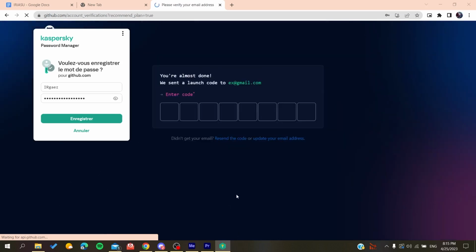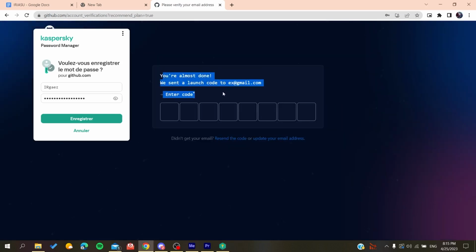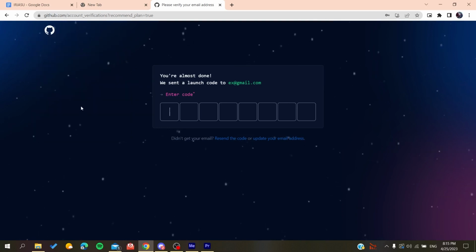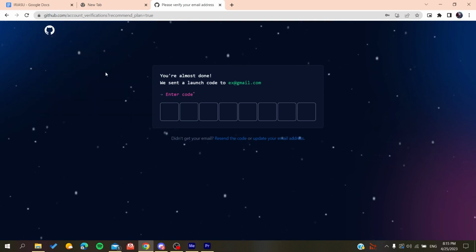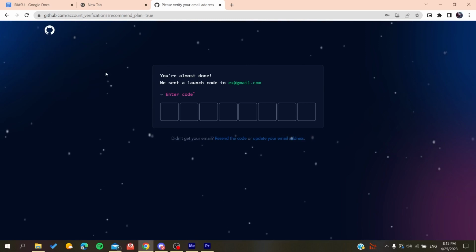So basically after you create an account, all you need to do is to verify your email by copying the code that will be sent to your email, and then you will just paste it here and you will be able to create a new account on GitHub. After that it will sign you in and you will have access to use the GitHub repository. And basically now all you need to do is to follow these simple steps.